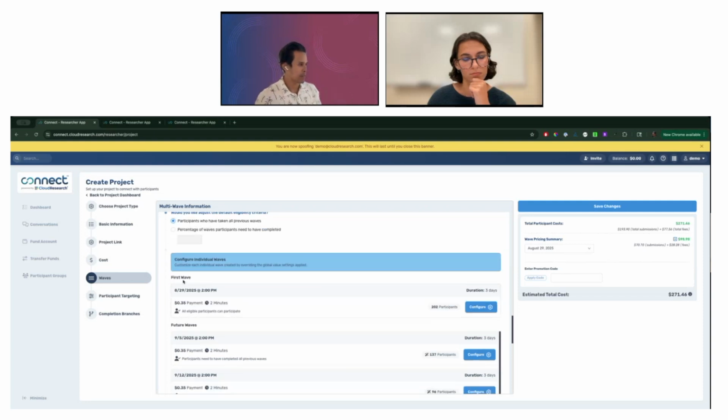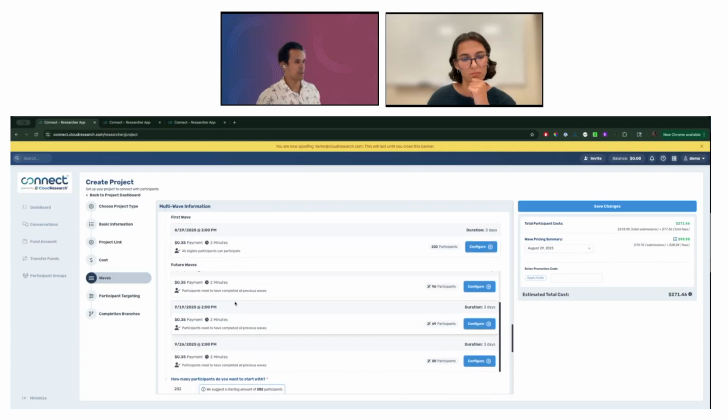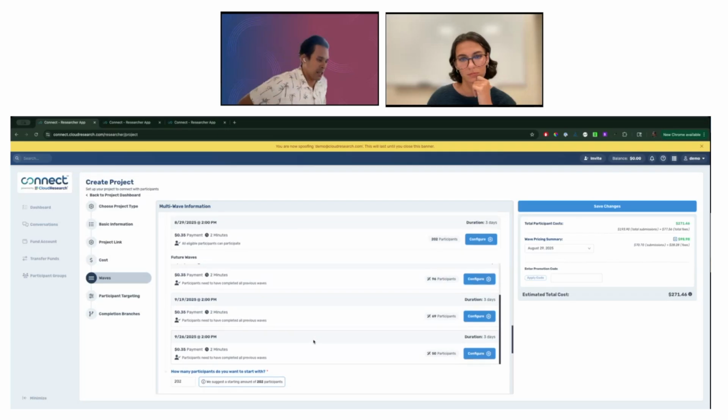So we have our first wave here. Then we have our 4 future waves, 1, 2, 3, and 4, for a total of 5 waves, right? And with all the right parameters we set, duration for 3 days, cost, and time, and so on. Our attrition calculator estimates how many participants you need to start out with based on those parameters that you've inputted. So here we're estimating that you need 202 participants to end up with 50, right?